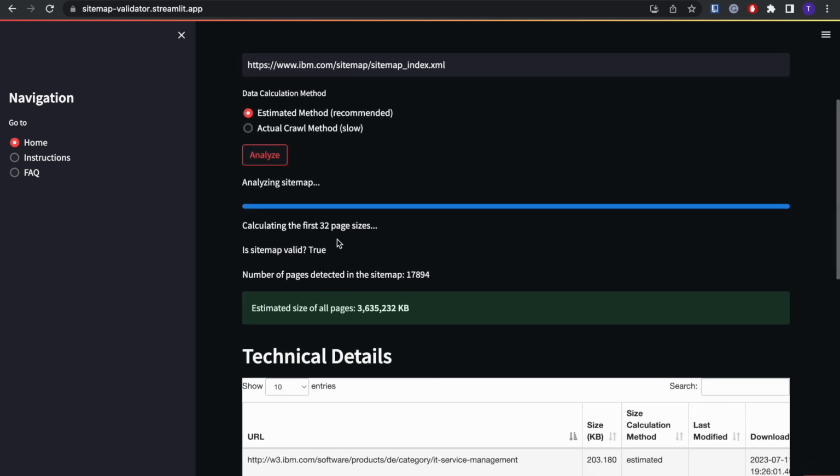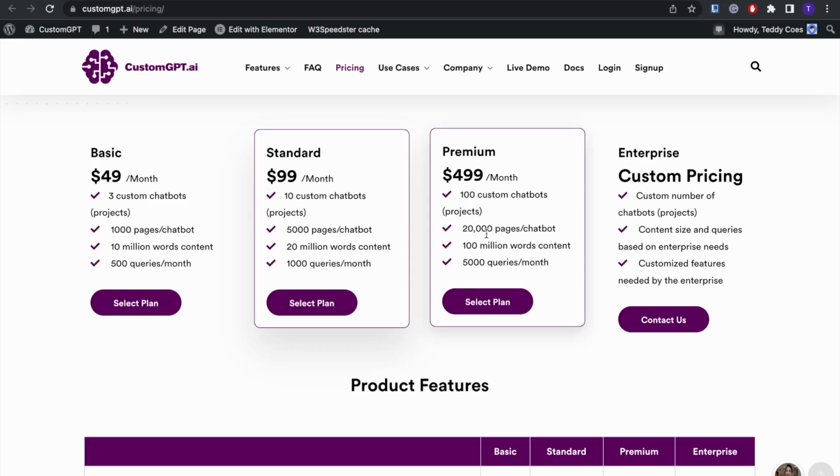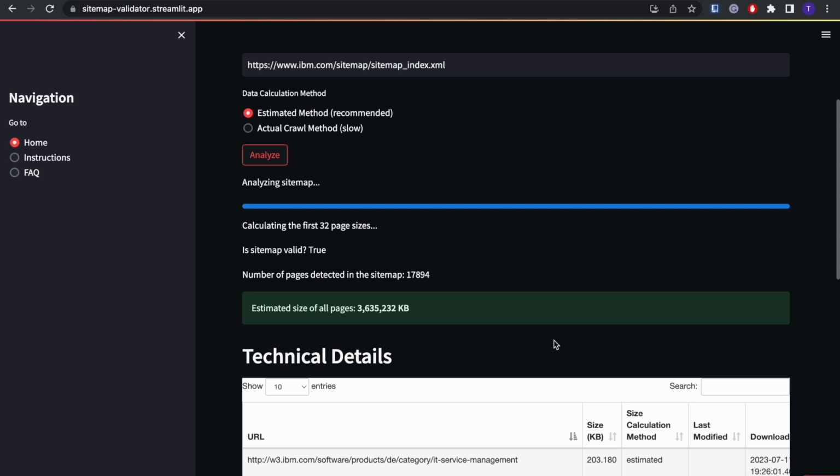So now using this, if you want to create a chatbot just simply based off of a sitemap and you're wondering which plan you should sign up for, use this information, 17,894 pages. In that case, if that's my chatbot, the premium plan is going to be what I want to sign up for.